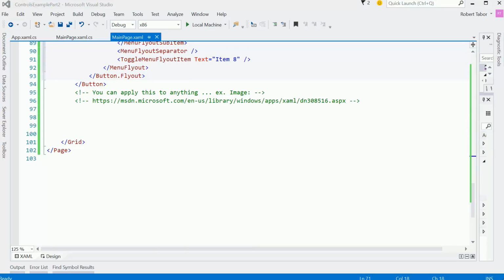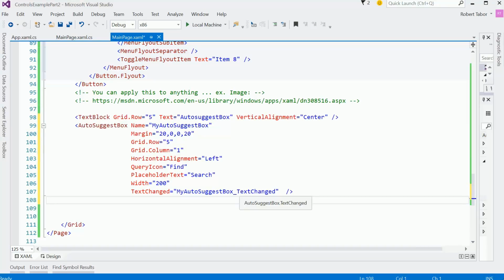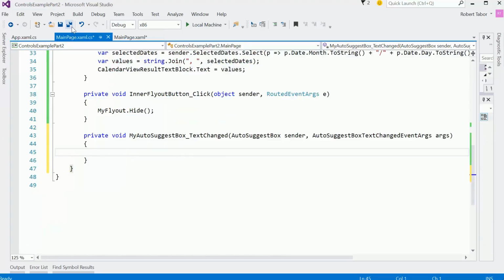All right, so the next item that I want to take a look at is the Autosuggest box, and this will become very helpful to us whenever we're building real applications that include the search feature, like the hamburger style navigation that we've seen up to this point. Here again, so that the application compiles, I'm going to put my mouse cursor on this little text changed event handler, and then hit F12 on my keyboard just to create the stub and my code behind.